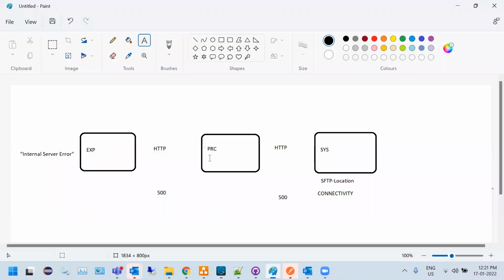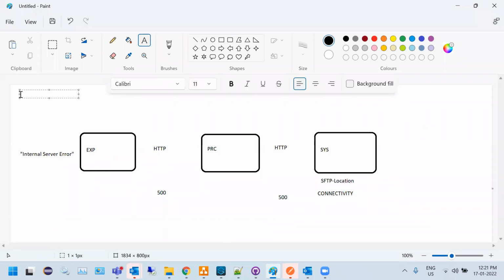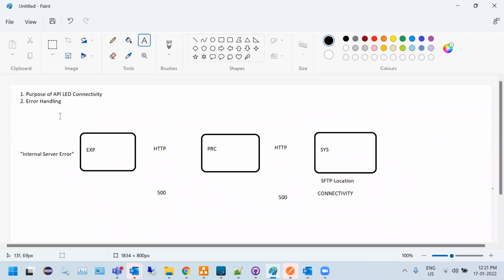With respect to layered architecture, you need to know the purpose of using API-led connectivity. You need to know the error handling, how you need to propagate the error back, and how you can generalize. These two are primary. In API-led connectivity, where you use experience, process and system layer, without these two things, there is no use of building these APIs.